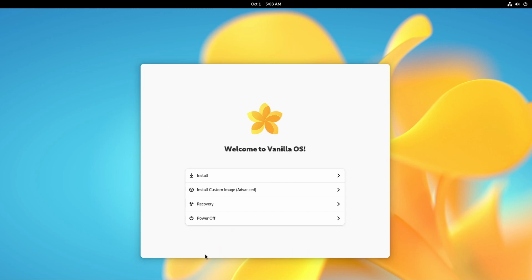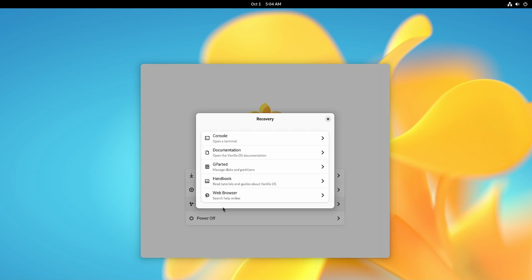Now there are multiple options here in the installer. You can directly start the installation. You can install a custom image. In a custom image, you can add your specific configurations to the system directly, or you can add any application packages or system packages which are additional to the standard image of Vanilla OS that is available on the mirrors of Vanilla OS. There are recovery options also, so you can directly get to the console to recover your system.